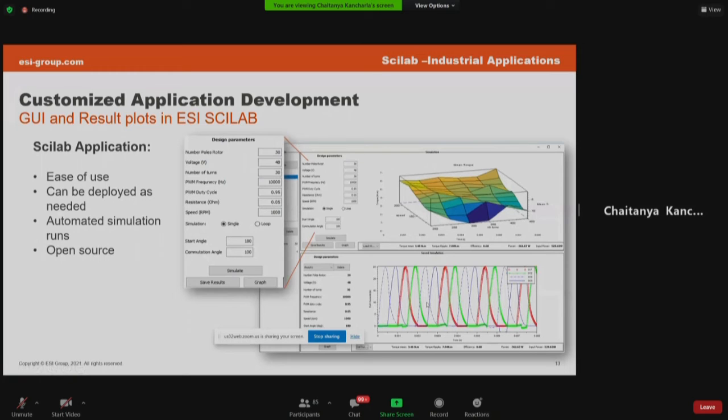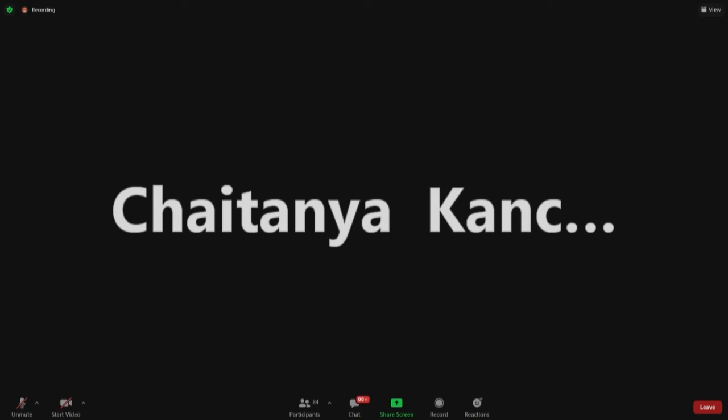If you need to learn a particular software, then you would need to have those skills. An application like this could be used by anyone, and that is what Scilab had enabled. So it brought simulations closer to everybody in the company. So it's easy to use, and could be deployed as needed.